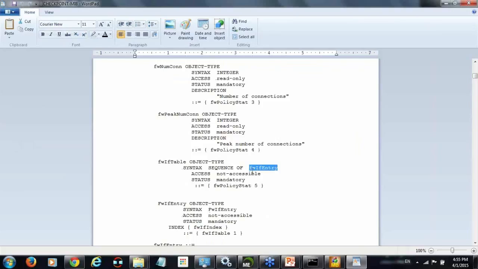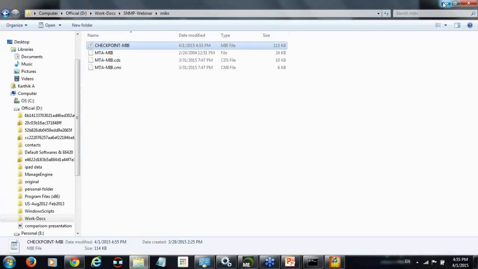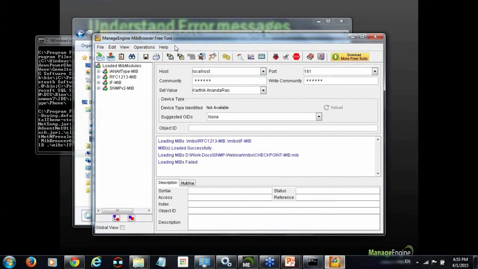And you can see the FWIF entry is at two different places, and at one of the instances the F is in uppercase. So it helps us understand that the MIB constructs are case sensitive. Now after fixing this error, I can load the MIB again.